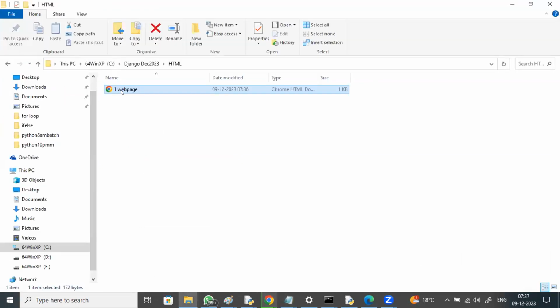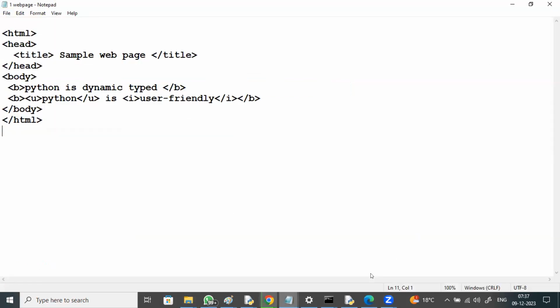And here this is the page. This is the file. You'll get the output like this in the browser. Python is dynamic typed. Python is user friendly. But the two lines are displayed in a single line. I want Python is dynamic typed in one line and Python is user friendly in another line. What do I need to use? Break.